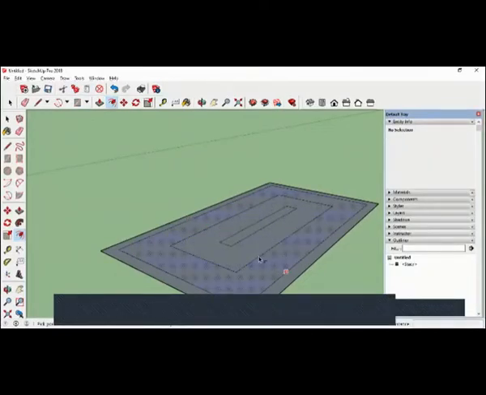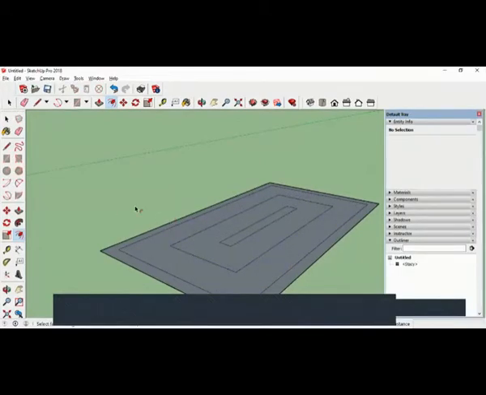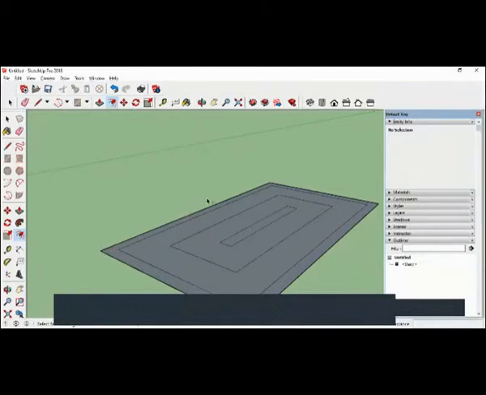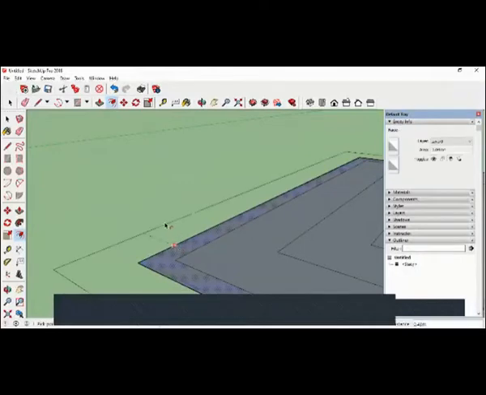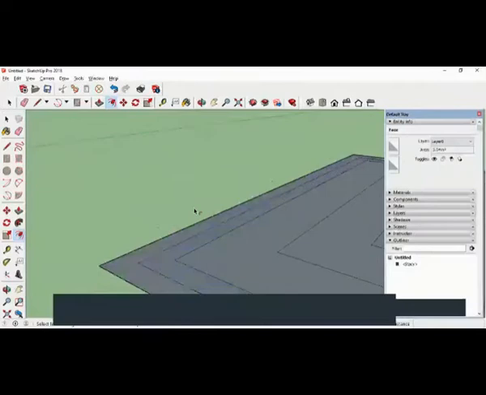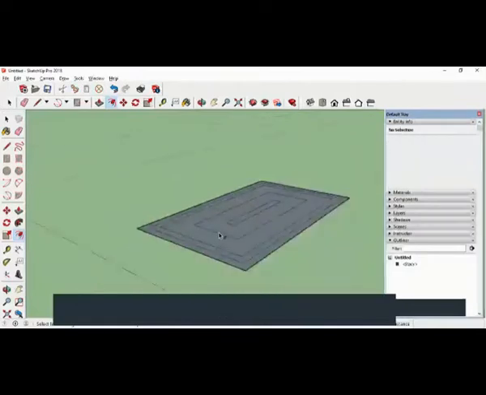Okay, it remembers that. But if you want to do outside, then you have to give the value again, because you saved the value for inside only. I want to do outside offset, so I will go to the edge. If you have any problem, just press escape. Click, drag it outside, 0.2. Got it.